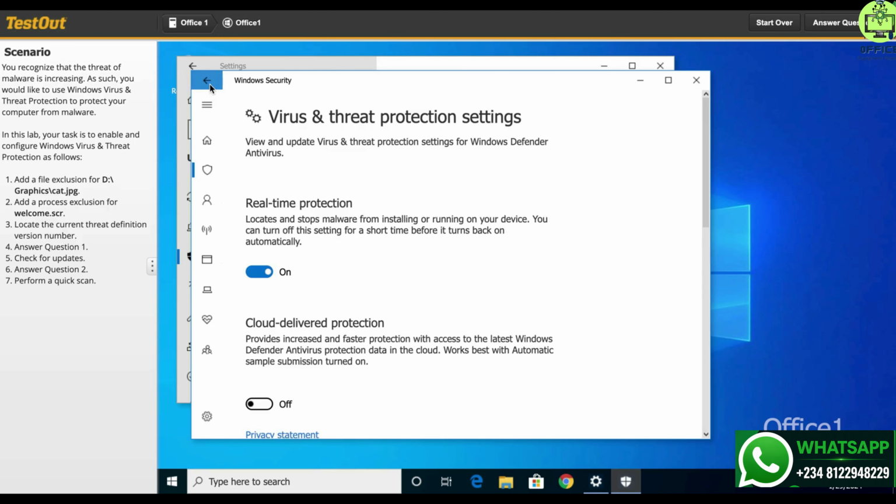So you can see that this has changed again. So after the update, what is the current security intelligence version? That is going to be 1.229.508.0. So go ahead and score lab.